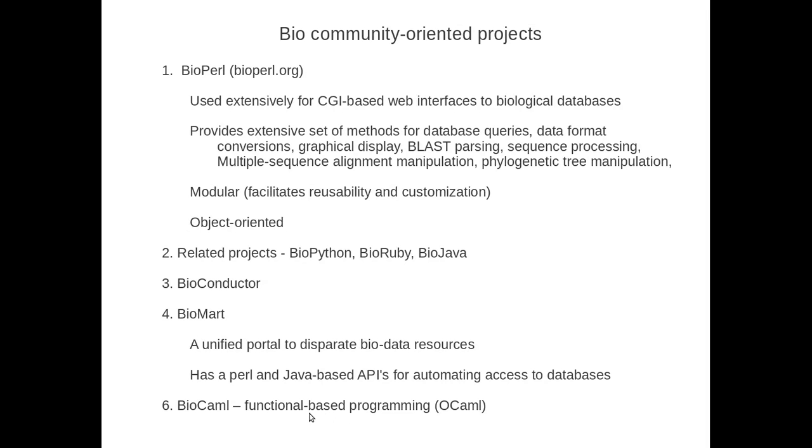I think it'll take a long time for it to take over the way in which we currently process our data, but it's something to take away from here, just to keep in the back of your mind that there's something else going on out there. And if you're curious, go ahead and take a look at the BioCamel page or OCaml.